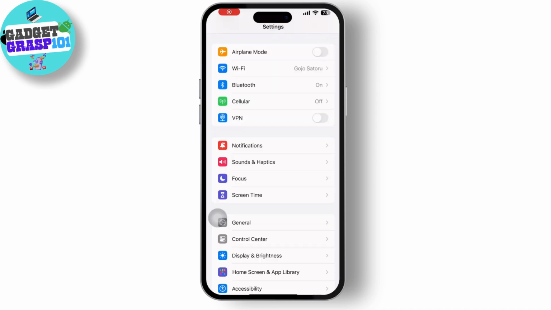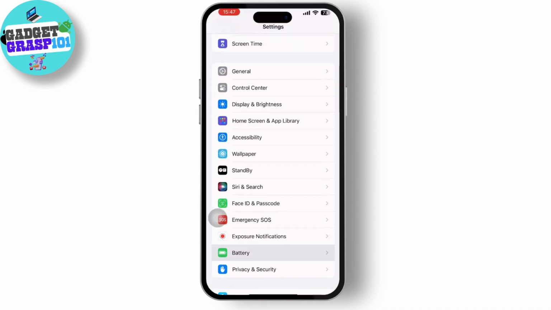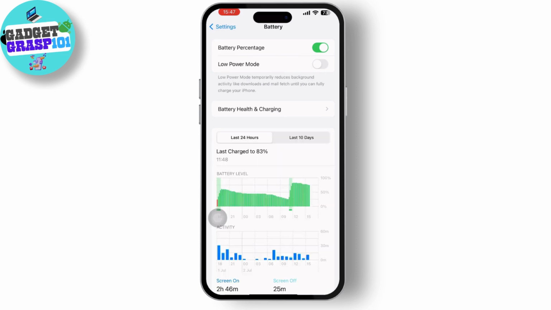After this, go to the settings app in your mobile device and scroll down, tap on the battery, and if the low power mode is turned on, then turn it off. After you do all this, go back to the settings again.